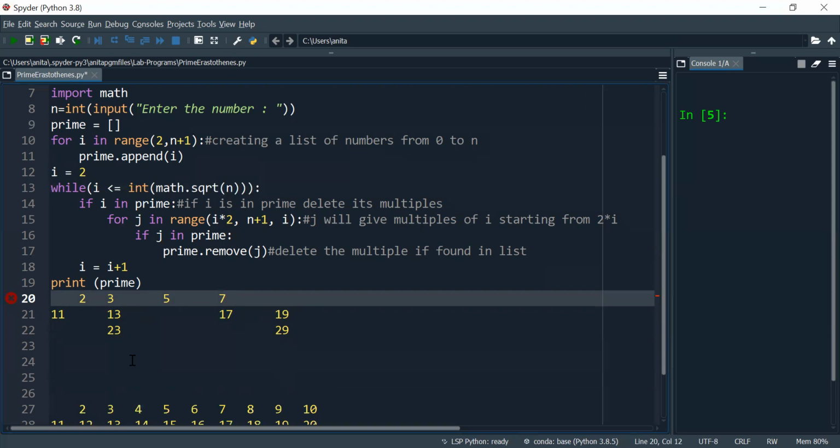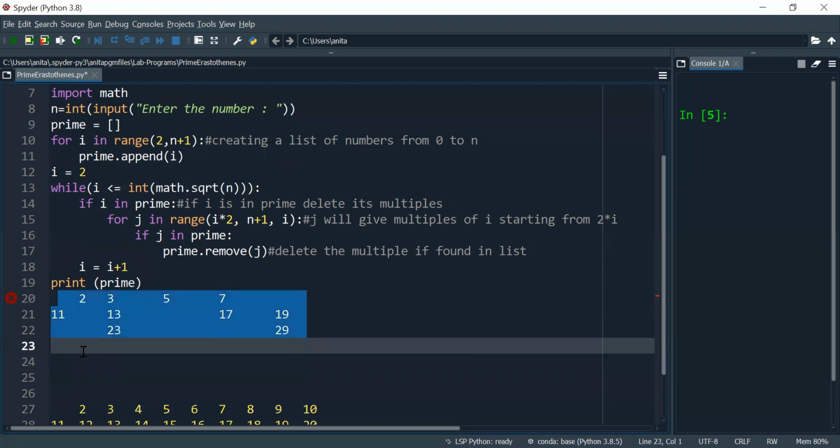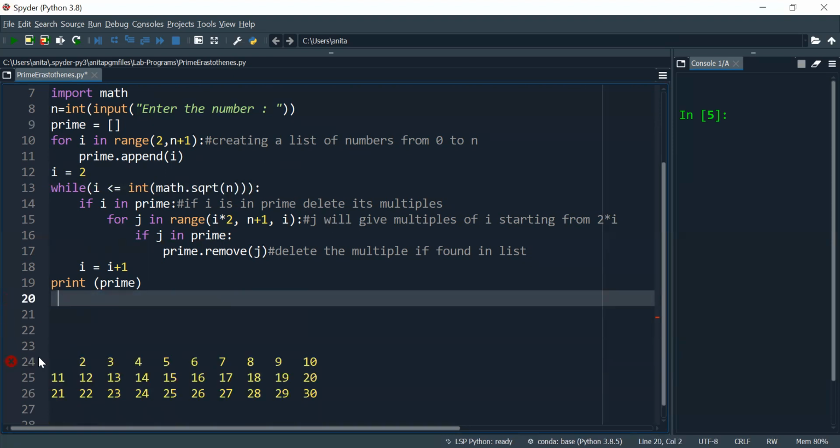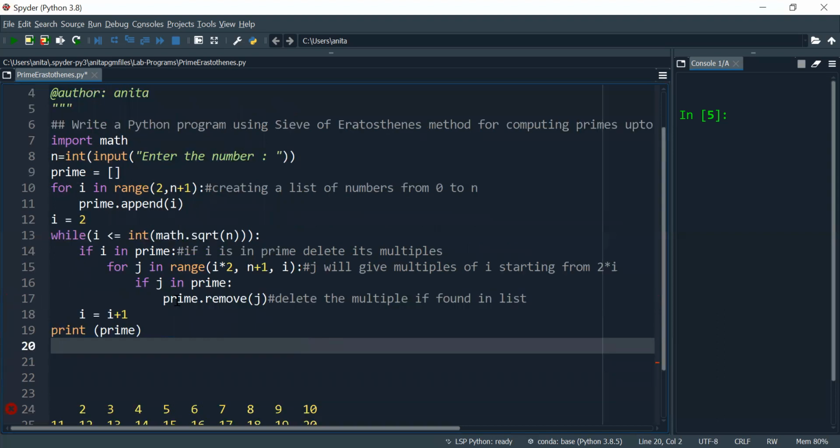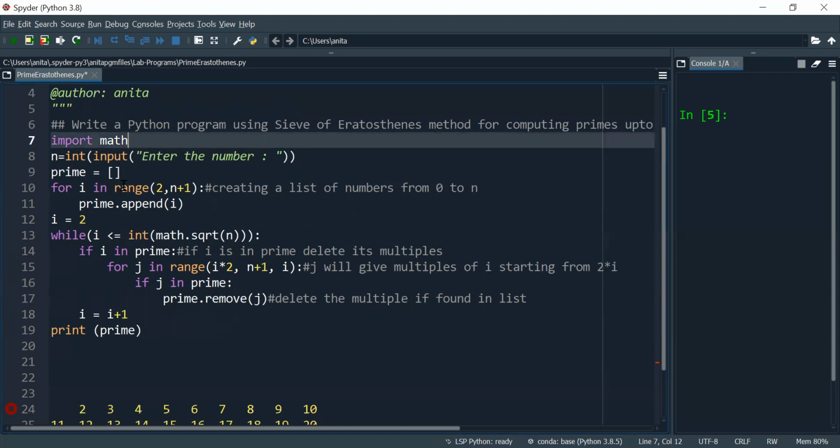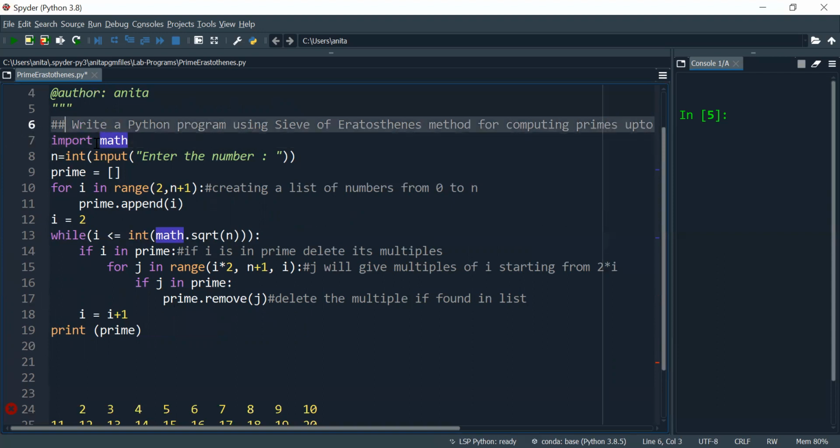So this is the method we are going to adopt to compute the prime numbers. Let us go back to the Python code written here using the Spyder IDE. Since we want to compute the square root, we have imported the math module. The first line, as always, is the comment line indicating the purpose of the program.